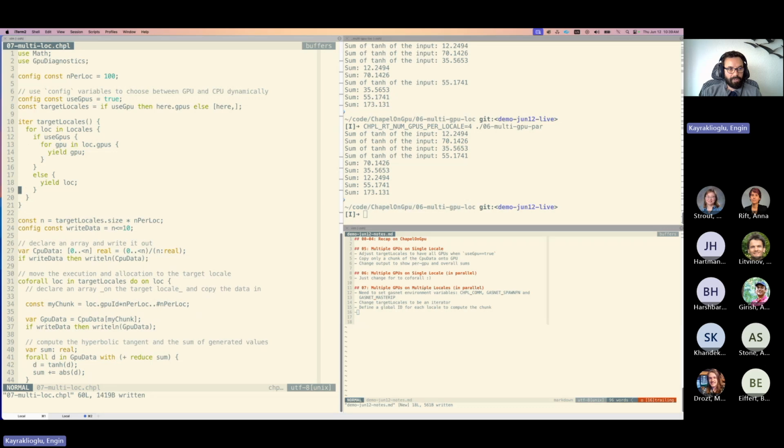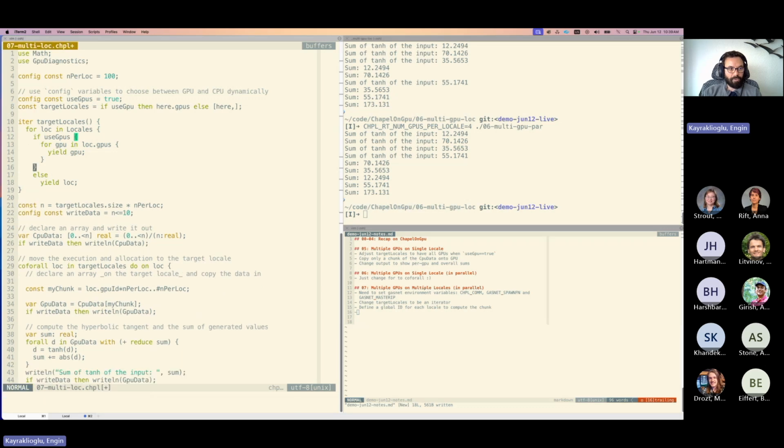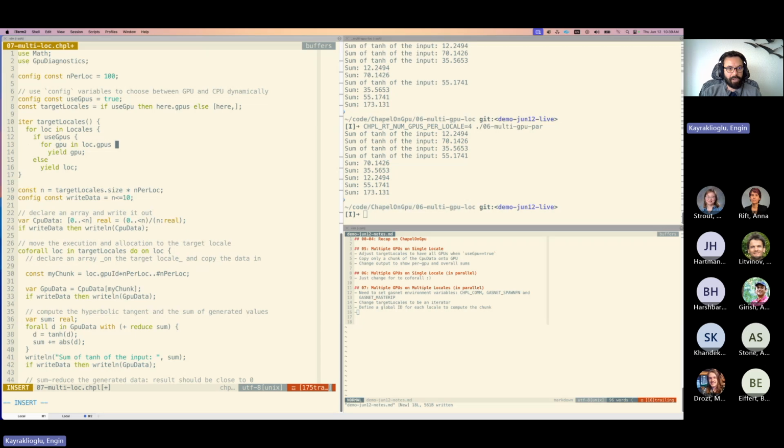This looks like a little bit too many braces, so I'm just going to use the one-liner syntax to keep things nicer. This is again all a matter of style. There we go. Now this target locales iterator will just yield a bunch of GPUs, sublocales, or just top-level locales that are CPUs, depending on the use GPUs flag that you use. So now we don't need this. Let me comment this out.